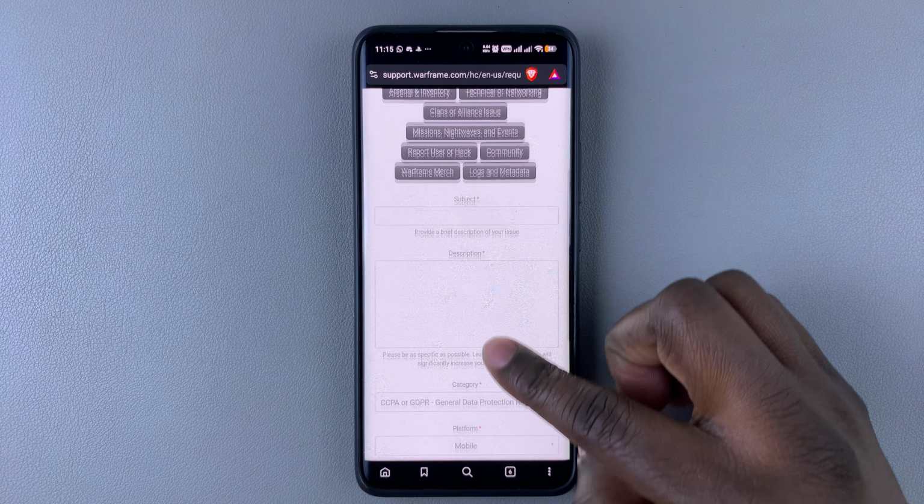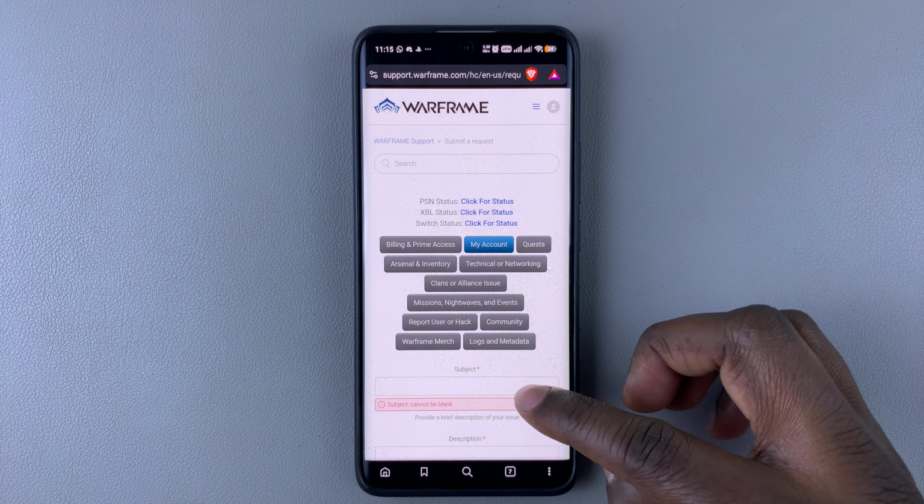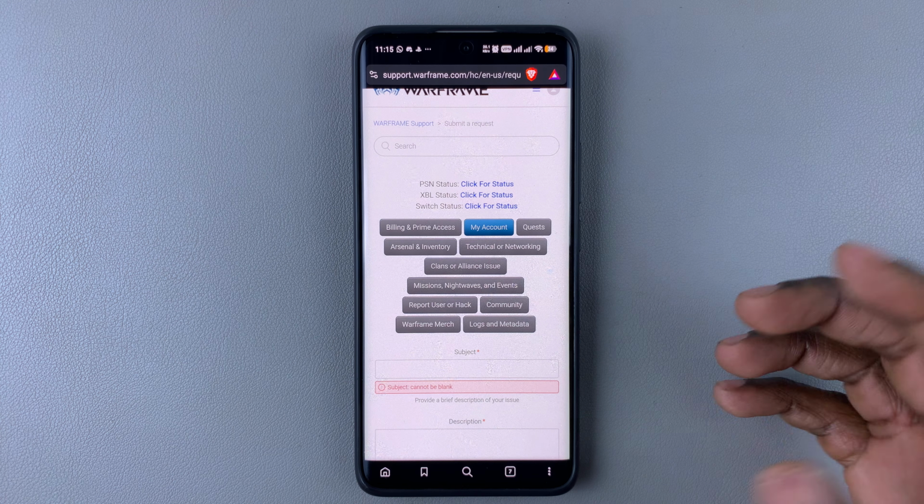Now once you've filled everything, simply select submit, and then the support will contact you so that you can proceed with your account deletion.